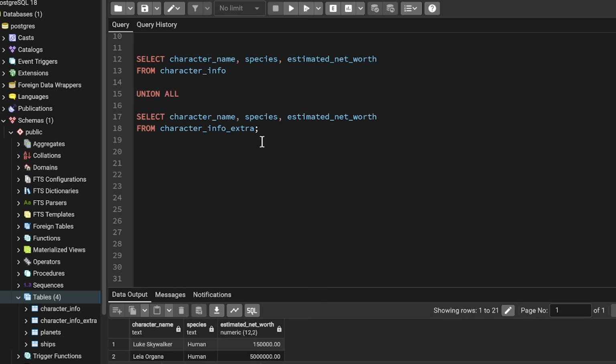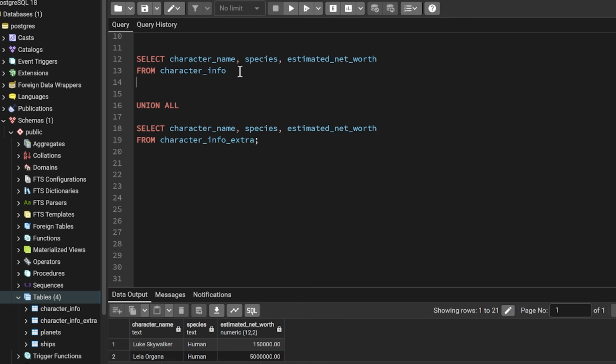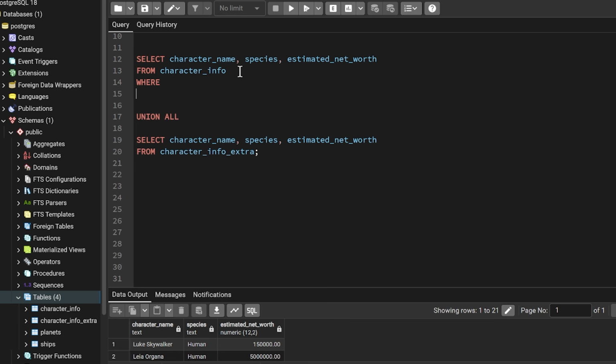Now, that really is kind of all you need to know for union and union all. I will just say that typically it's not this easy. Sometimes you're doing filtering as well, and you can do that. You can actually make these entire full queries. You can say where and then specify your filters. You can also do order bys, and you can group the data, and you can do all sorts of things.